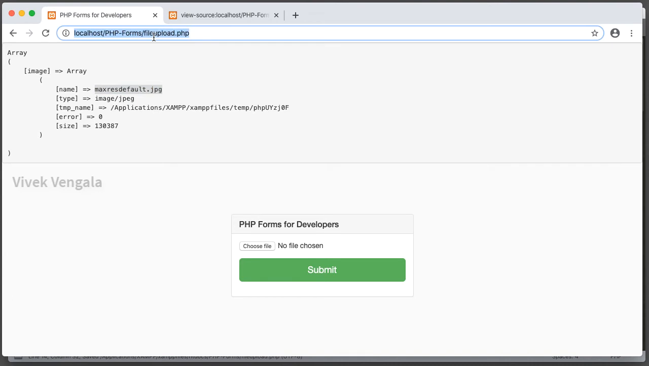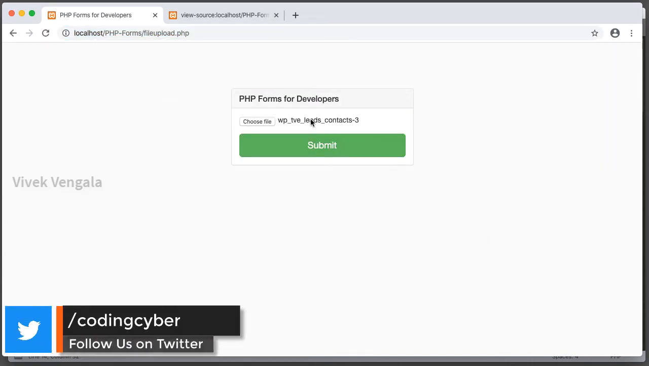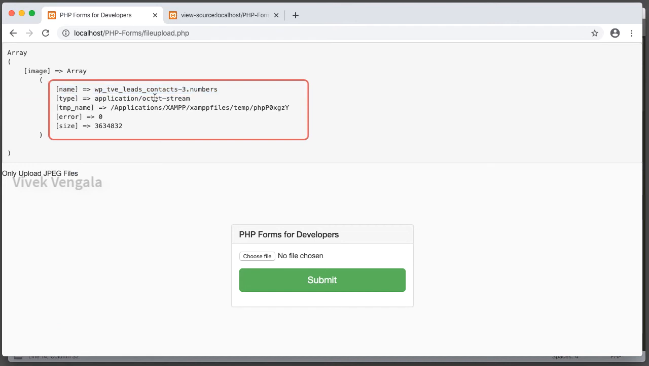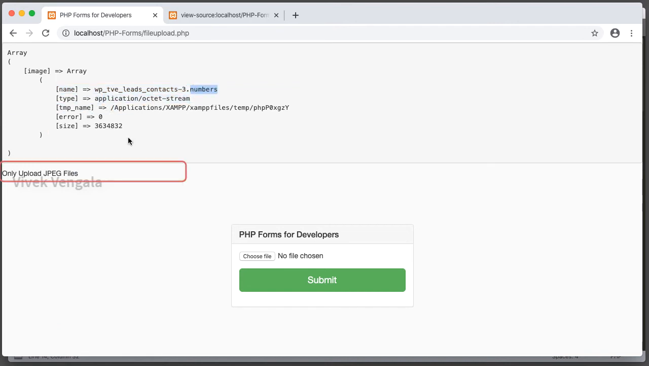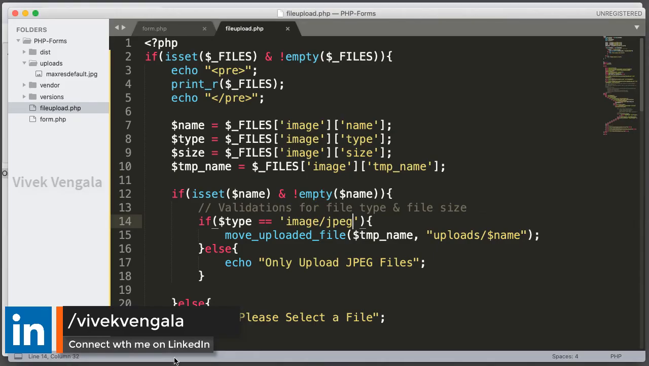Let's check it by uploading a different file. I selected a different file and submit. Only upload JPG files. It's a numbers file. You can see the name, and the file type also, you can see it's a numbers file type. So it's showing the error message, only upload JPG files. If we check our uploads directory, nothing is uploaded.